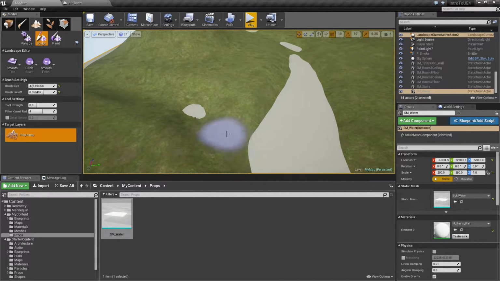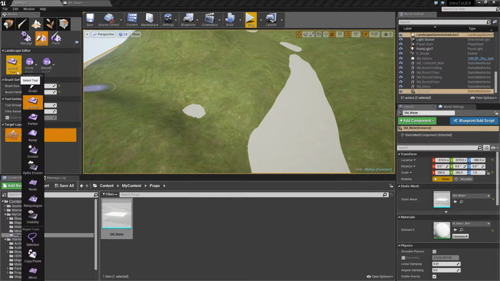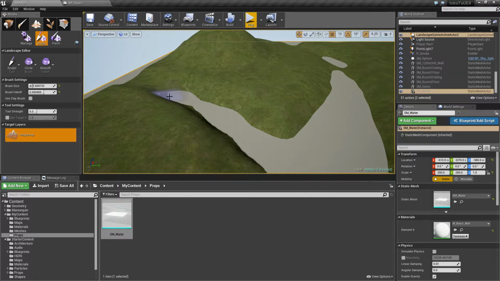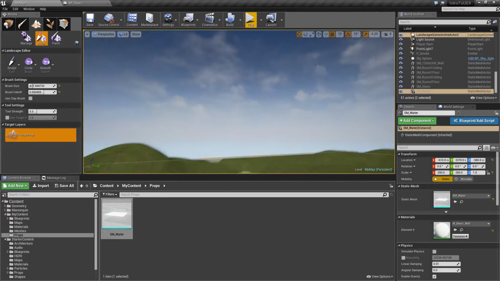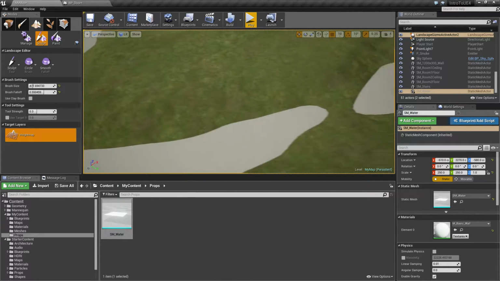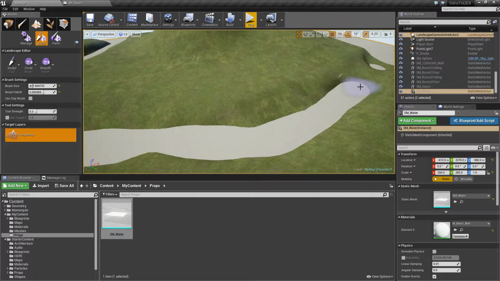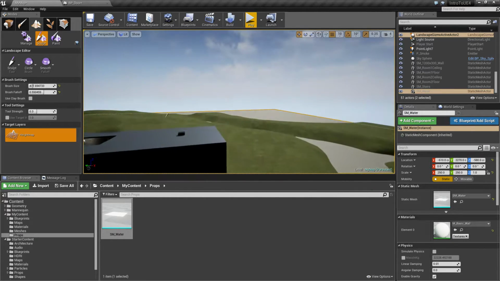Hold down shift and just, I'm in smooth, so that didn't help. Go back to sculpting. There we go. And we'll just shift out so it's deep enough so we have a little bit of, there we go, like that. Go over here. Use shift to connect those two together. We'll just connect these some more here.